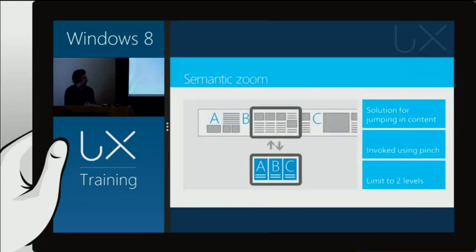Semantic zoom is really a touch-first way to give the functionality of a scroll bar, is the way I think about it. So it's really a solution for jumping in content. So think about a mouse. You have a scroll bar. It's awesome for jumping around. We don't want to show the scroll bar when you're using touch, because you're panning around directly on the content. We don't want to show that chrome. So how do you jump in content? Well, we use semantic zoom. It's invoked with pinch, like I showed.